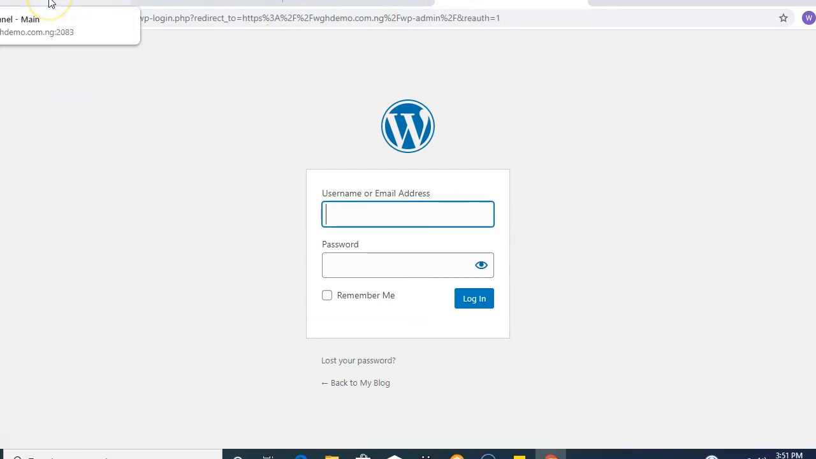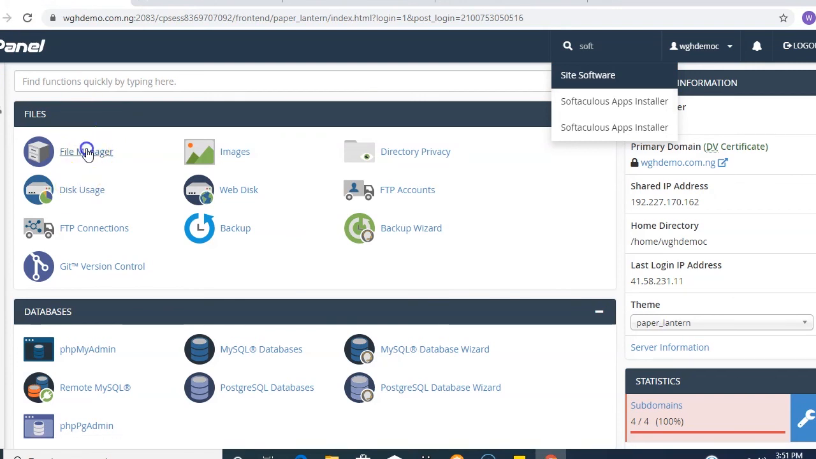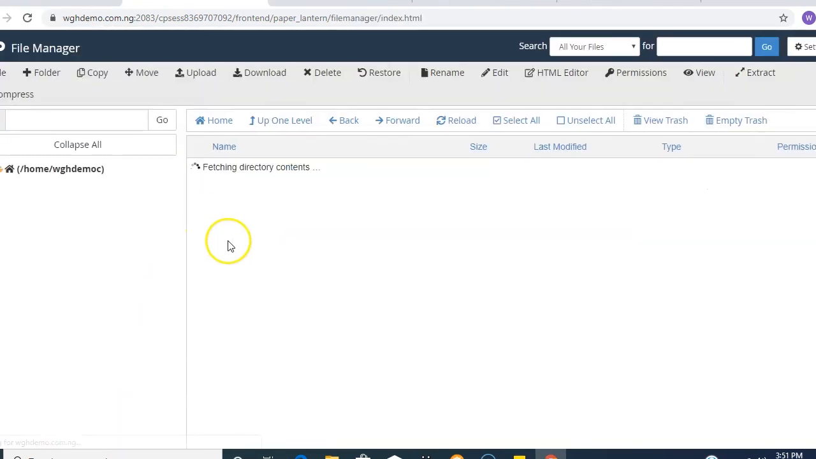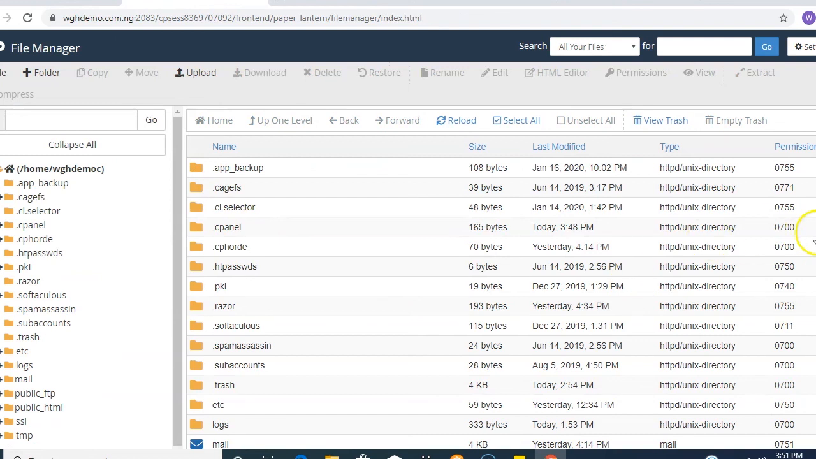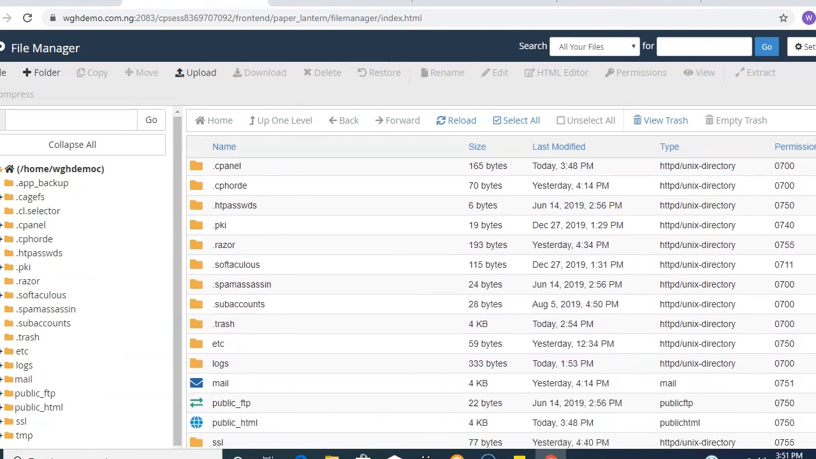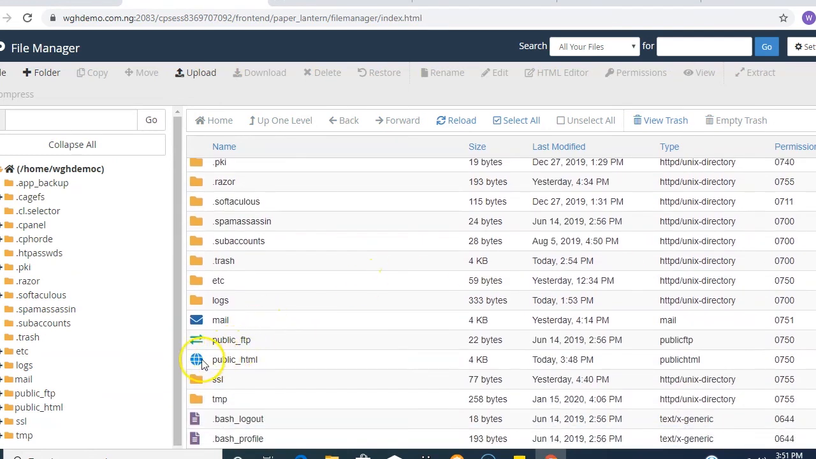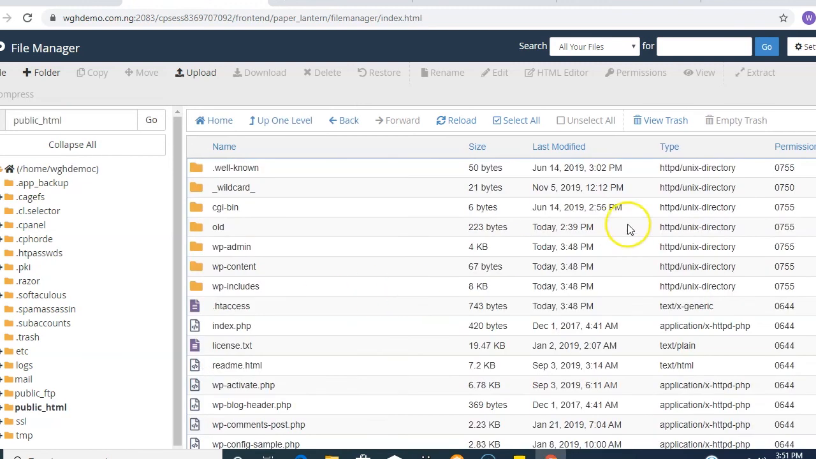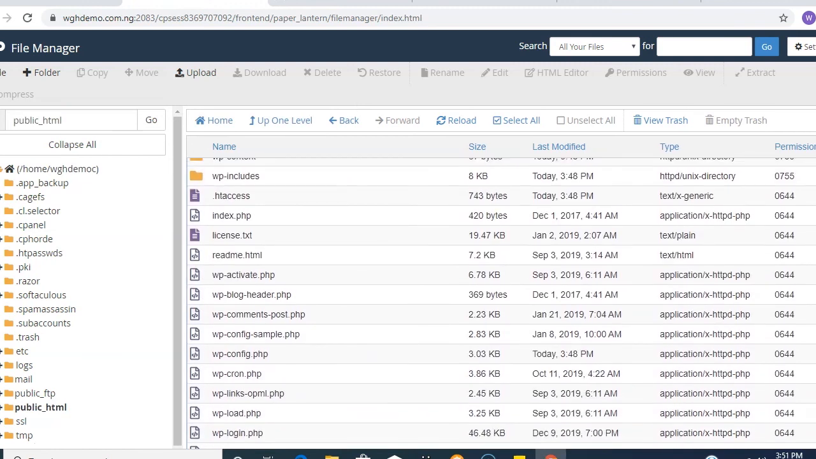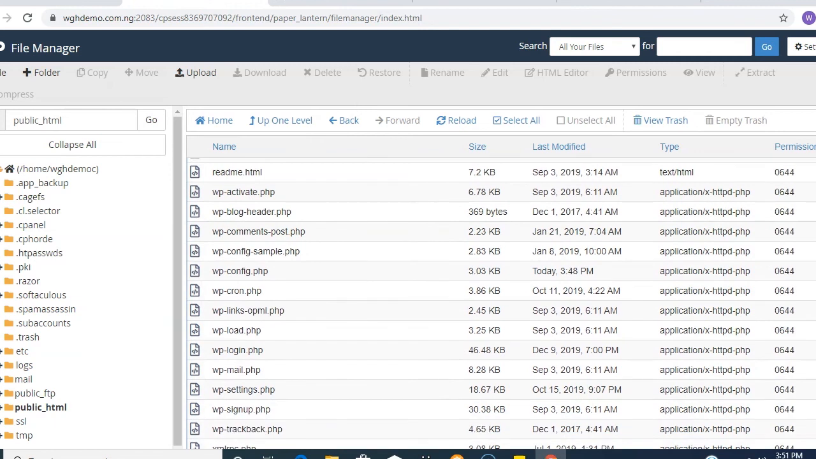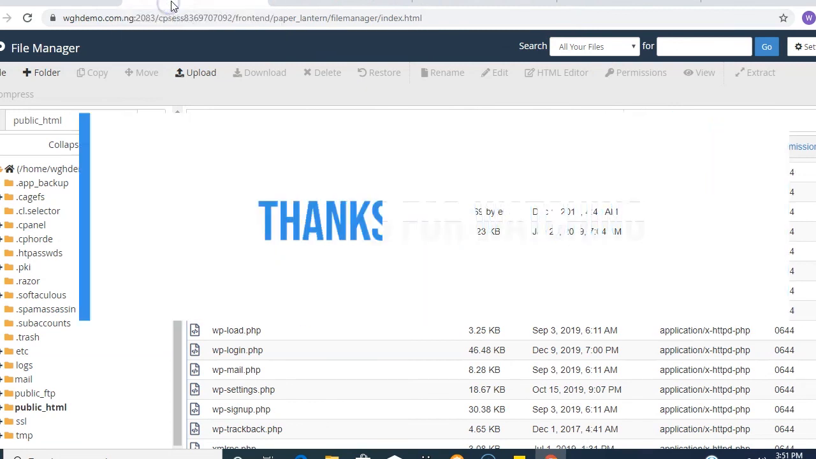Could also confirm this by, let's go back to our cPanel. In our file manager, we're going to notice that our files went directly under our public_HTML and not into a folder named WP. So right here we have our WordPress file directly under our public_HTML.